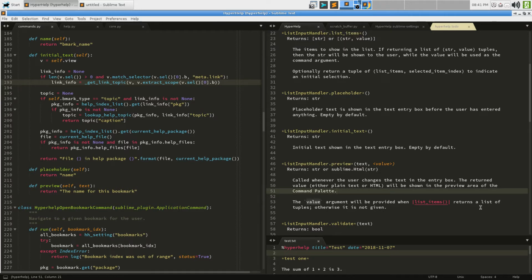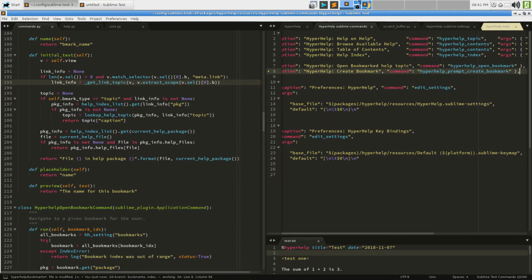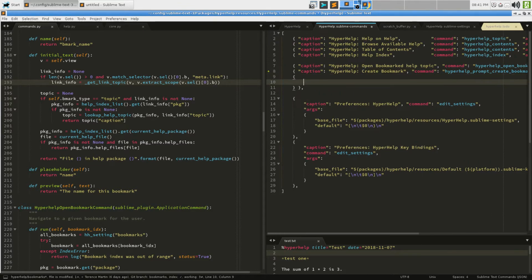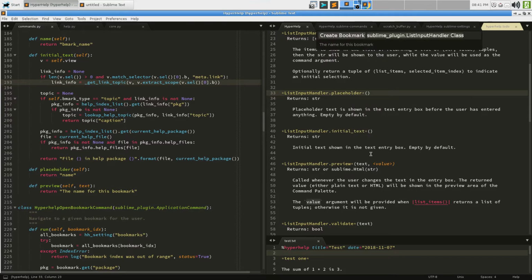Now, one thing to test here is this thing here. What if this command was executed with topic as the bookmark type, but there's not a link under the cursor? And in order to test that, we need to go here. And this is this command we created for prompt create bookmark. We can say args, and in the args we can say bookmark type, and the type is topic. Okay. Now that's going to mean that whenever I implement the command, it just automatically has assumed topic as the argument.